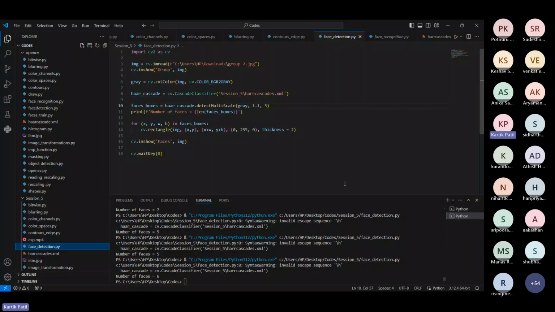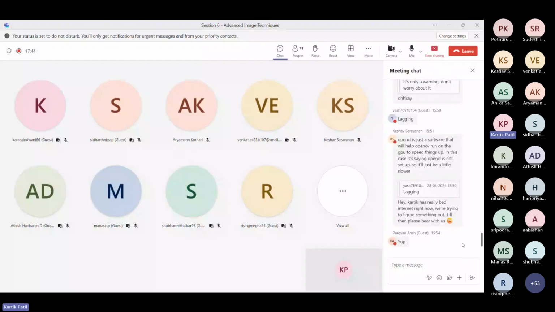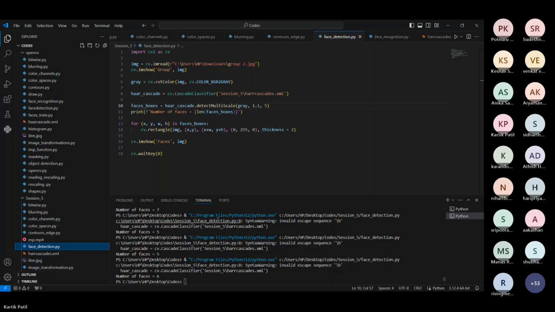Should I extend the session? Like 20 more minutes? I will teach them the facial recognition part if possible. Can I? Okay, yeah, I can extend. I will not write the code. I will send you the code. You just copy it. I hope you have completed this facial detection part. You don't have any doubts in this? Guys, just type yes.